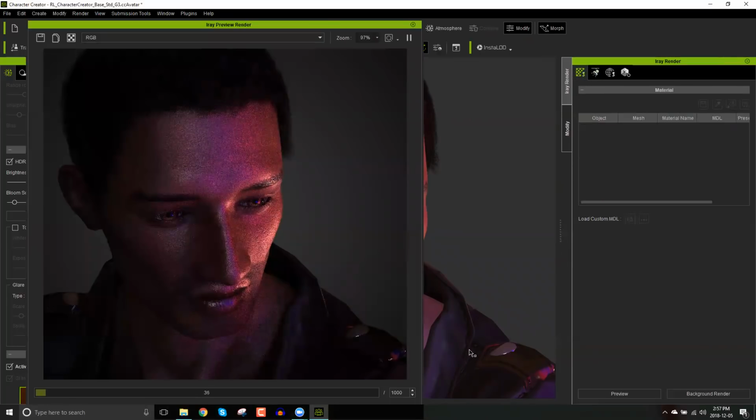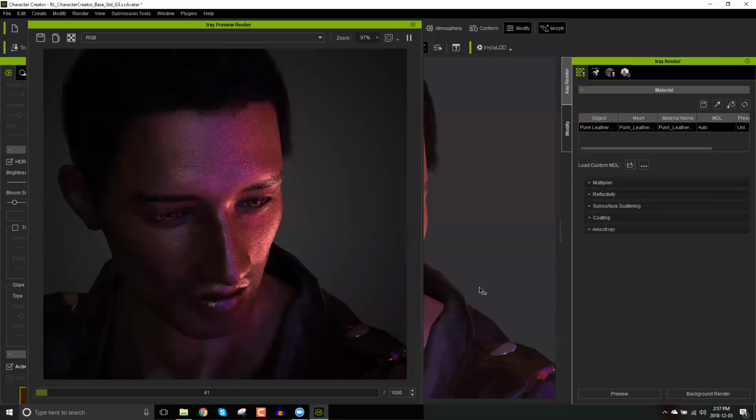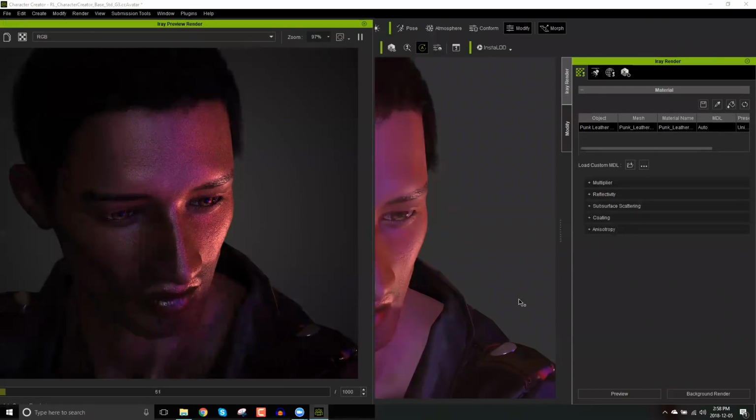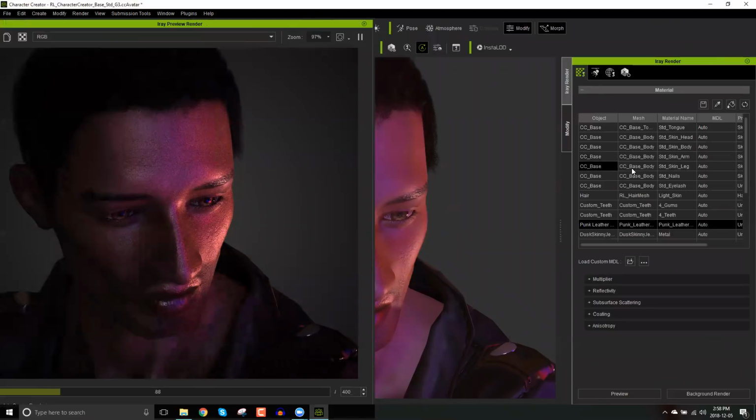And materials, you have to select the material on your character. So for example, if we select the punk leather jacket, we can adjust the reflectivity of it. We can basically adjust all the different materials separately. But I'm just going to maybe render this for, let's say, 400 frames. And you can select the character, and here's all the stuff you can modify right there as well.